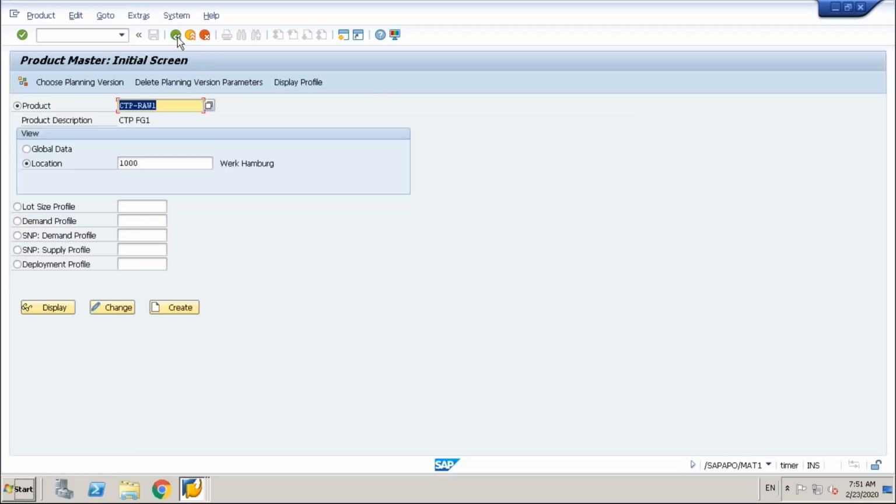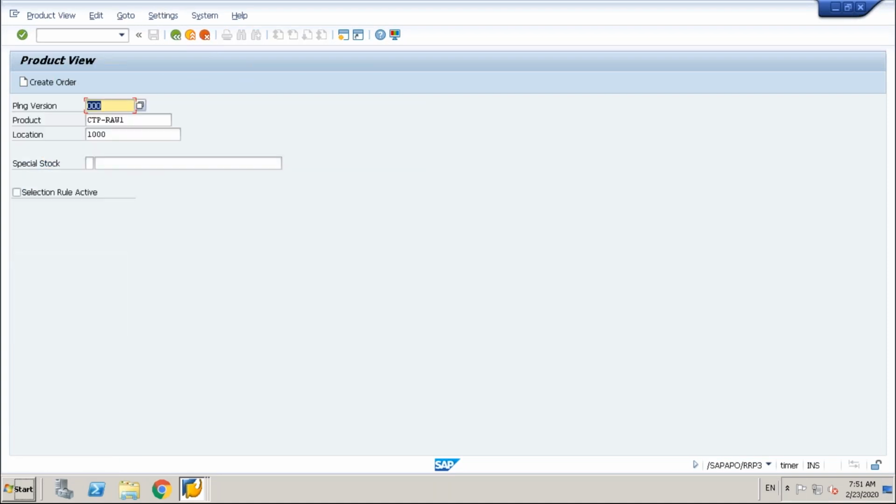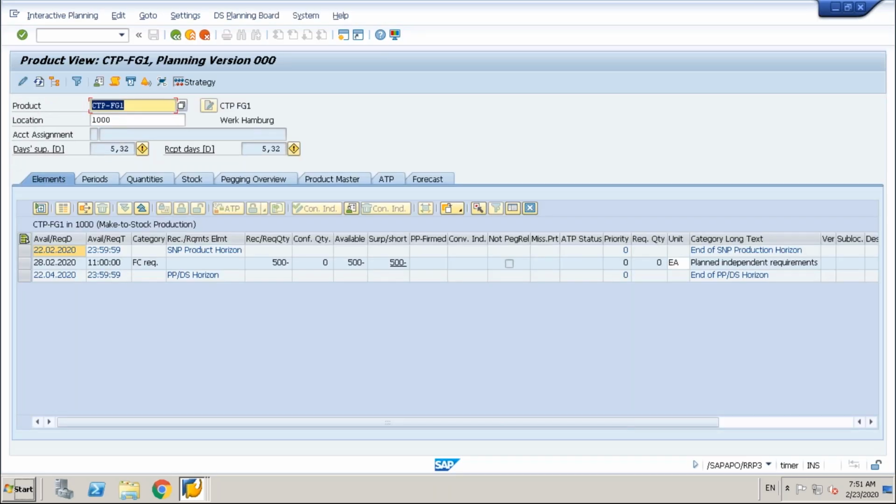We can run planning, or let's go to product view. Now we can see the navigation also. I'll show you how to see the navigation, because now we are talking about multi-level planning. And we'll see the same thing. Now we have a forecast, and in sales order planning, we'll create sales orders in ECC. Okay, right. Now only forecast is there.